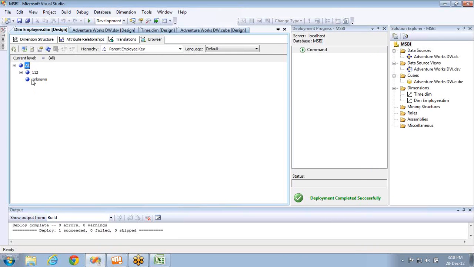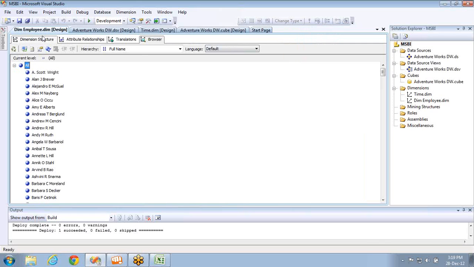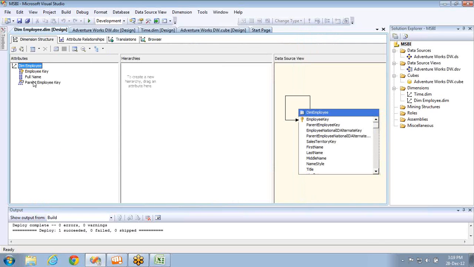This hierarchy is still showing the keys. Why? Because the key column is the same, and the full name is showing the first name plus middle name plus last name. So this is perfect. Up to here it is perfect. Now let's do some changes. Okay, first parent employee key.